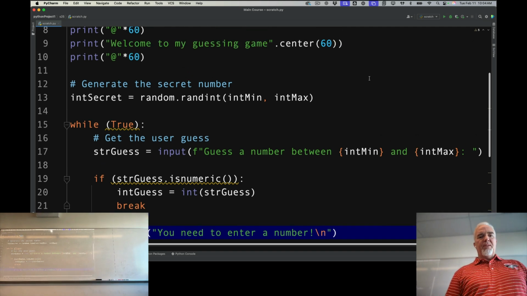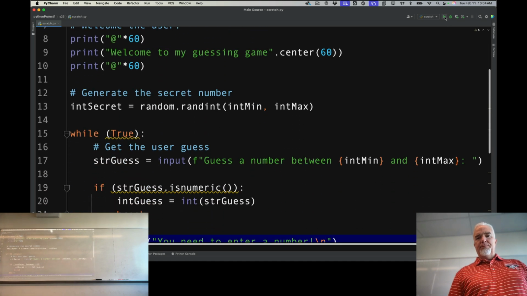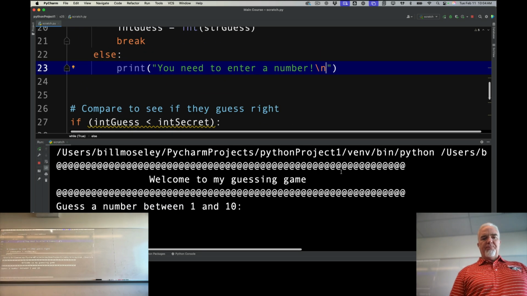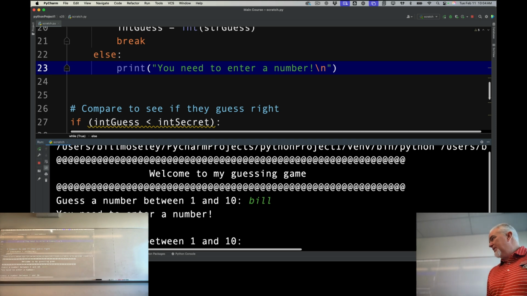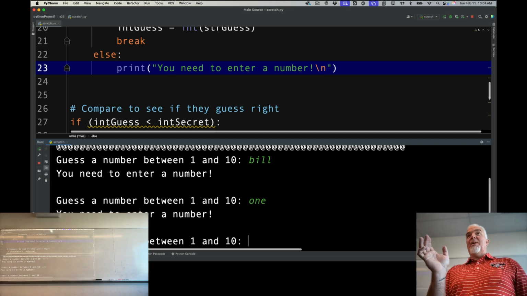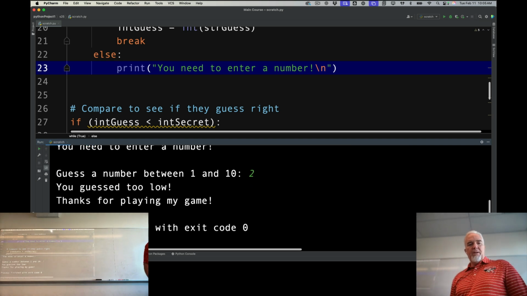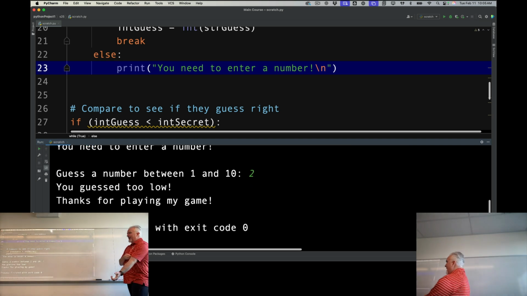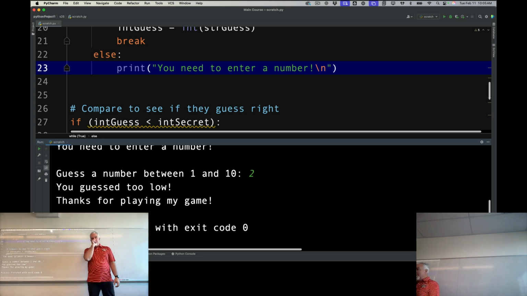Okay, so let's run the code. So if I run this, welcome to my guessing game. Guess a number between 1 and 10. I'm going to type my name. And then it says you need to enter a number. It's just going to keep going forever because while true is pretty relentless. And then as soon as I enter a number, then it tells me I guessed too low and says thanks for playing my game.